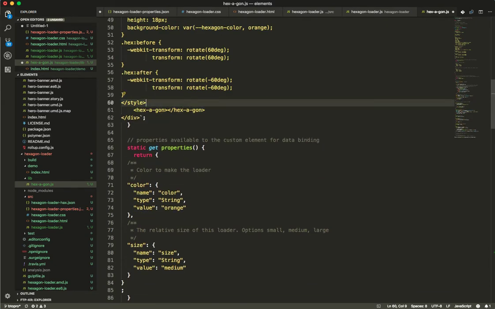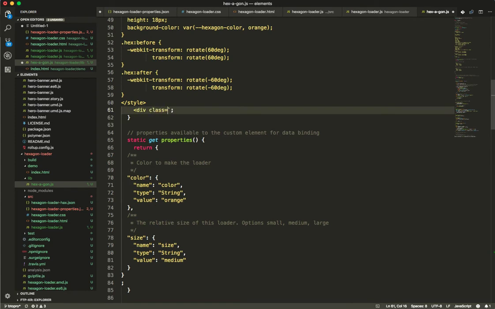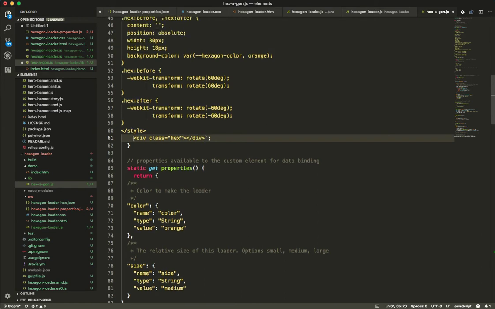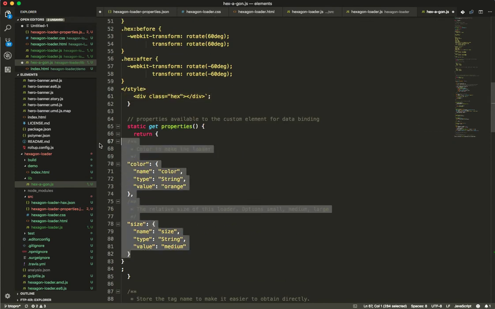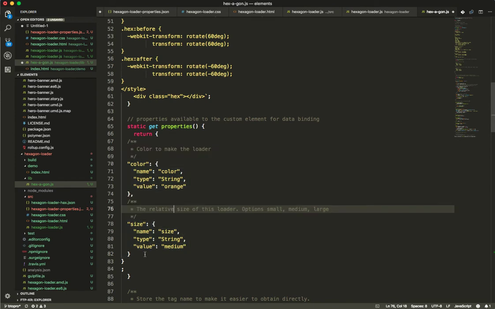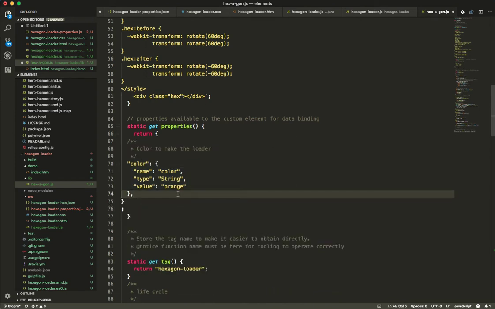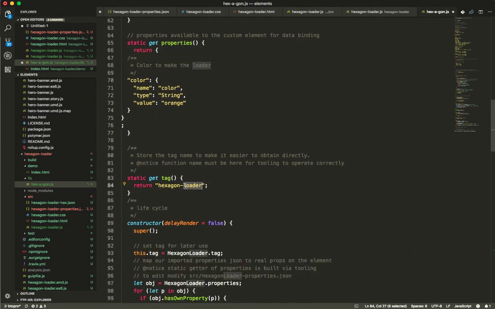Go and get rid of the div. Whoops, it's not hexagon like that. Silly. It is that original div class equals hex and div. All this is doing is applying some styling to this hex here. This is a little weird, but just to illustrate that this is possible, we'll leave color on there. Don't really need to.